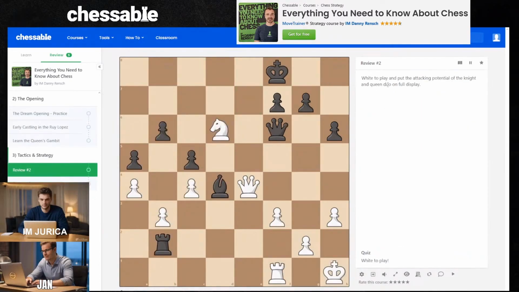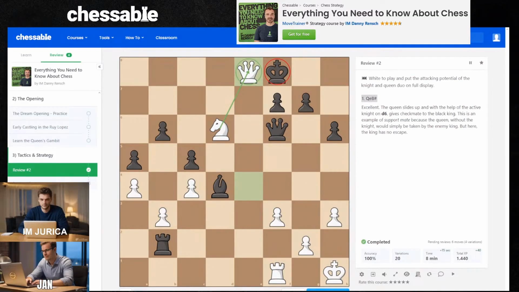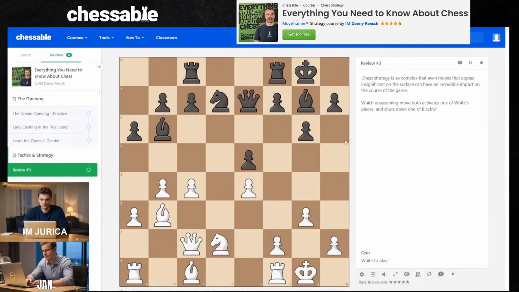White to play and put the attacking potential of the knight and queen duo on full display. So that was a checkmate by queen e8. Checkmate, yes. Next variation: which unassuming move both activates one of white's pieces and shuts down one of black's?